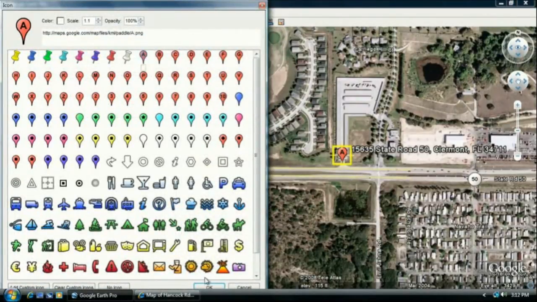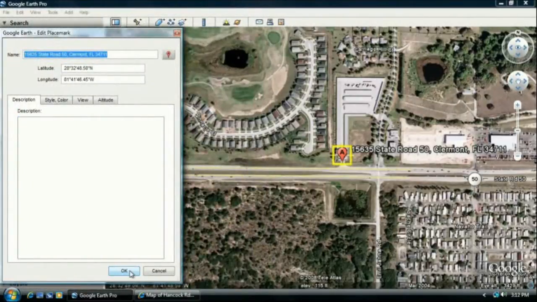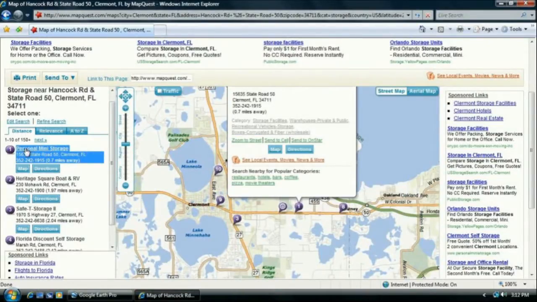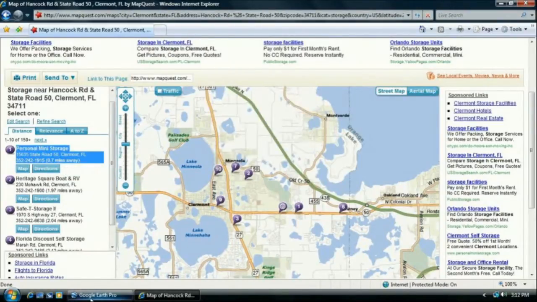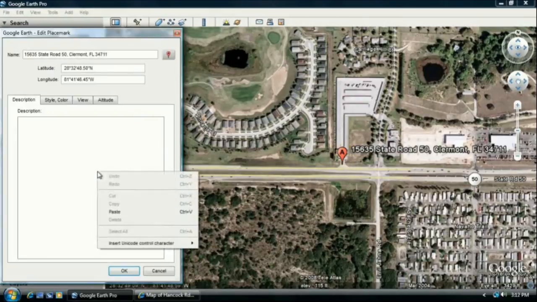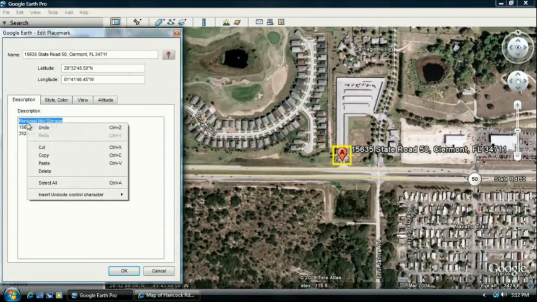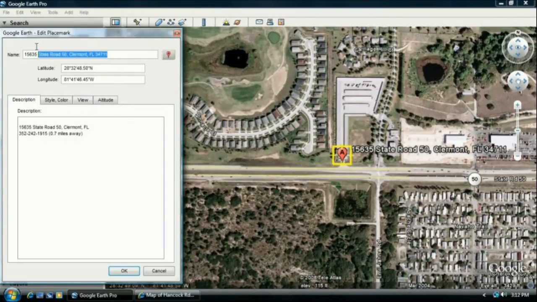And make sure that we mark that so that we can save it in our Save As or My Places folder. I'm just going to go ahead and copy over all the information so that later when I'm actually calling competitors, I don't have to go back and research. So I'm just going to paste it to the description and take the name to use it to identify the marker.